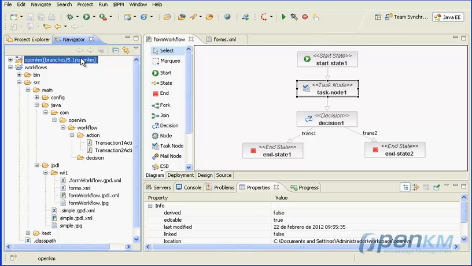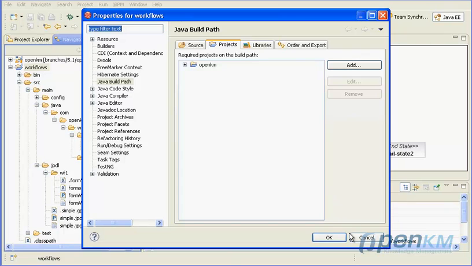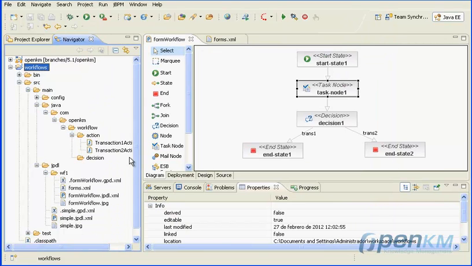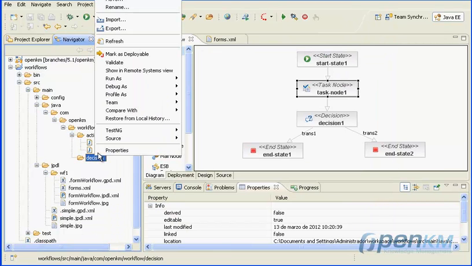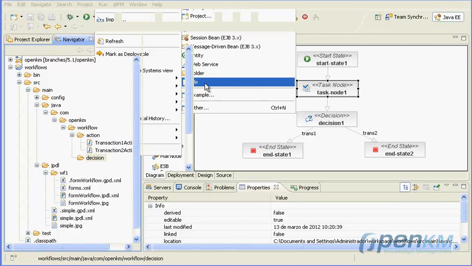Check that we have the OpenKM project opened. Now we add a project dependence in the workflow project with the OpenKM project. This is needed for accessing OpenKM classes.